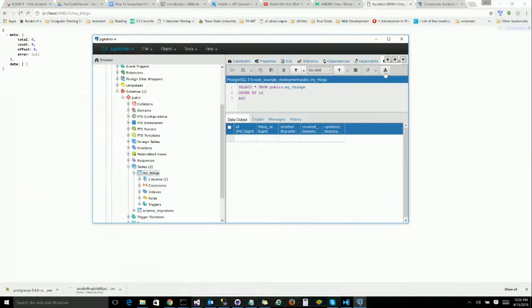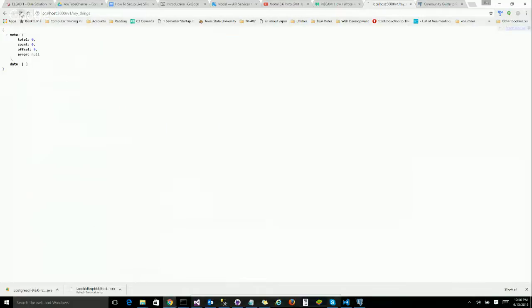Okay, so I'll probably stop there, and next we'll work with actually. So we have the endpoint working, and next we'll actually put things into the database and retrieve things from the database. So stay tuned for part 3.